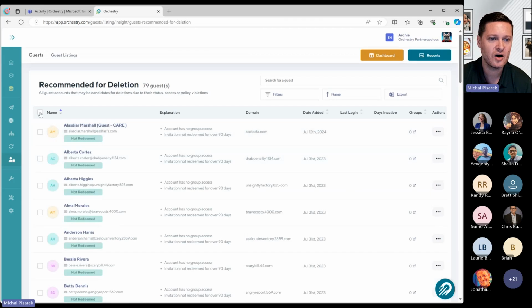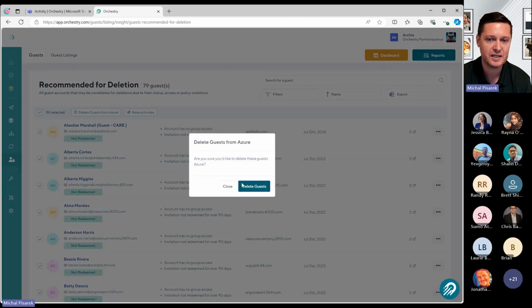And if I click on here, it's going to delete the guests from Azure or Entra ID or whatever Microsoft is going to call it next year, essentially. So yeah, you've got both options available through here.